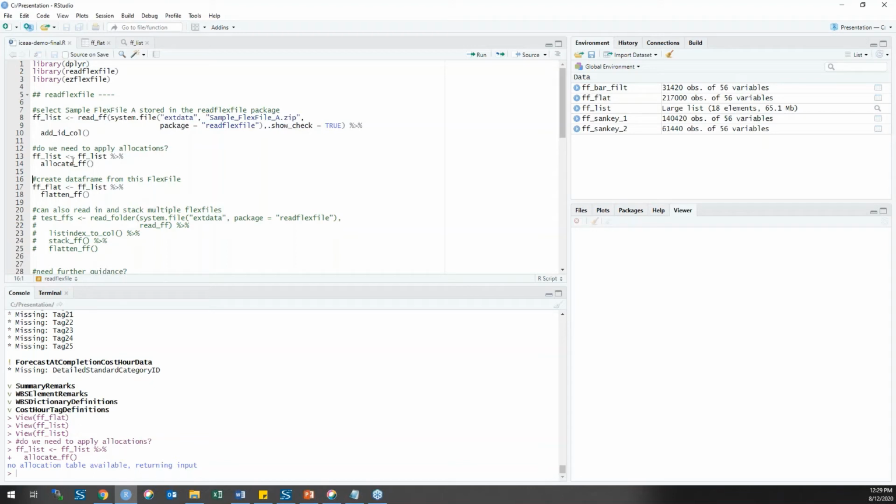The function in this case returns the warning, no allocation table returning input, which is just telling me, the user, that there are no allocations that need to be applied. So it's just returning what we inputted in. However, if allocations needed to be applied, this function would automatically apply those.